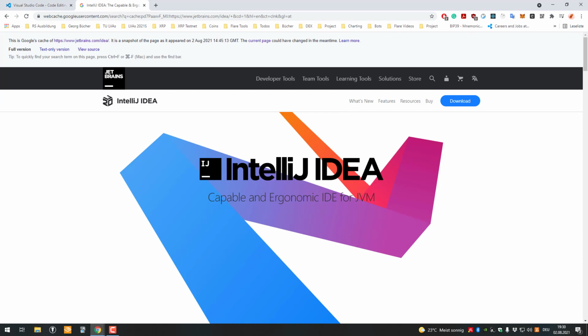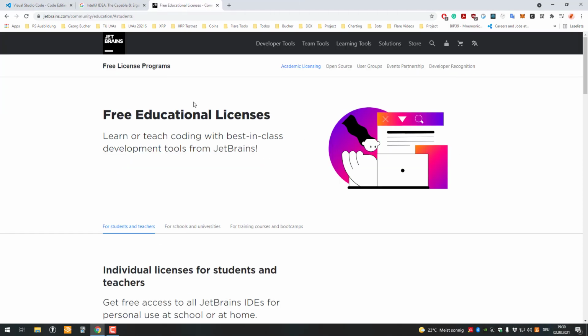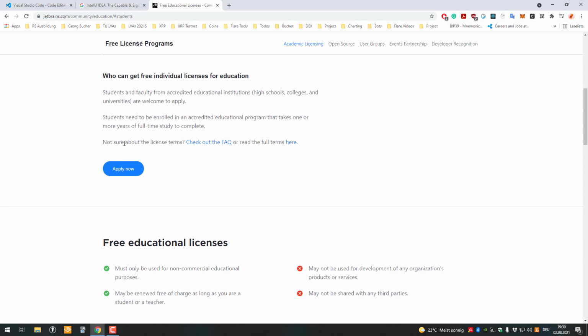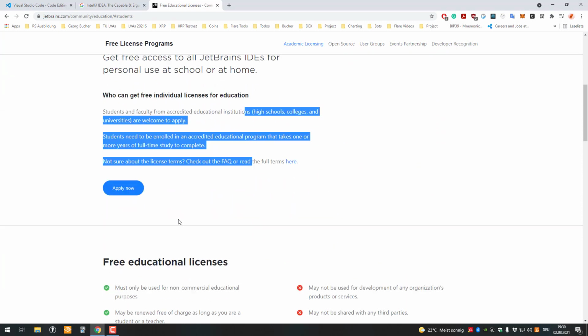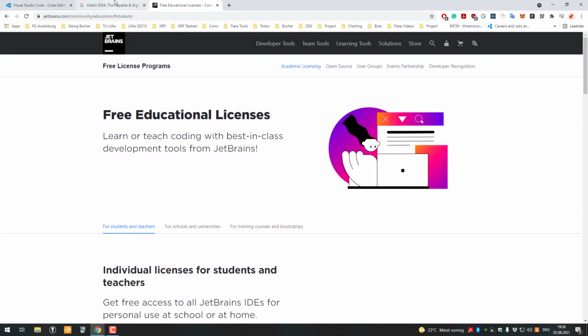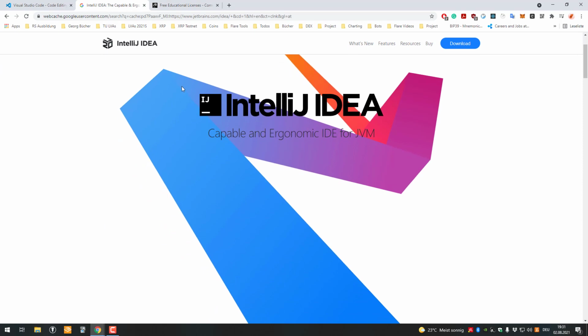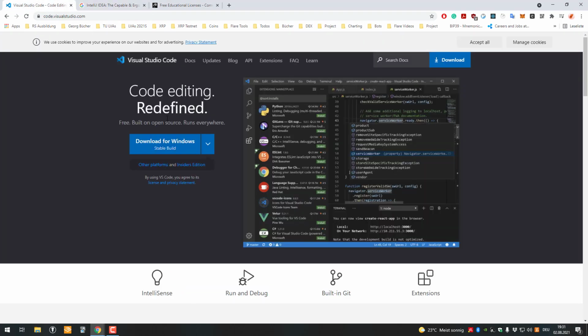IntelliJ has a student version which is free. You can get your free educational licenses. So if you're currently attending some kind of university or high school, you can apply there and then get it for free. But in my case, I also love to use IntelliJ, but unfortunately, like I said, it's not free, so I'm gonna do it with Visual Studio Code, so VS Code.